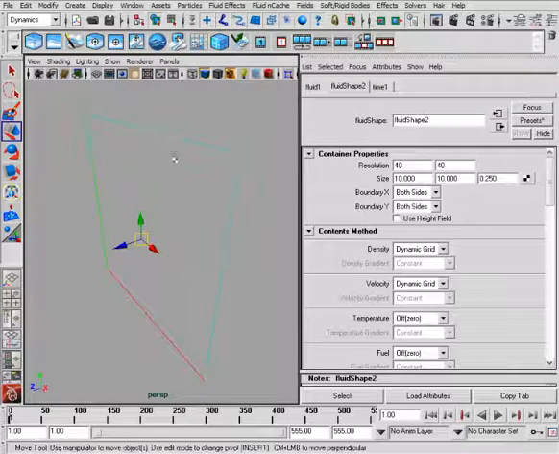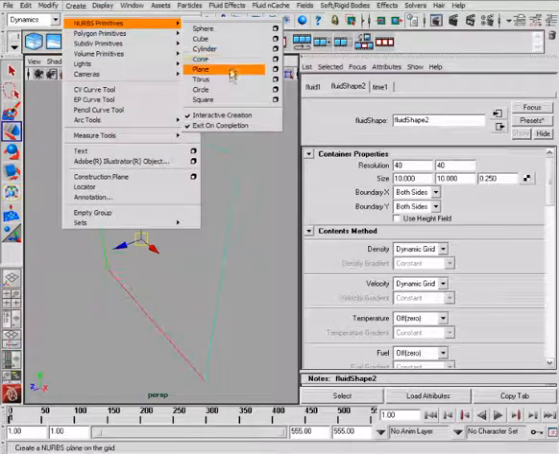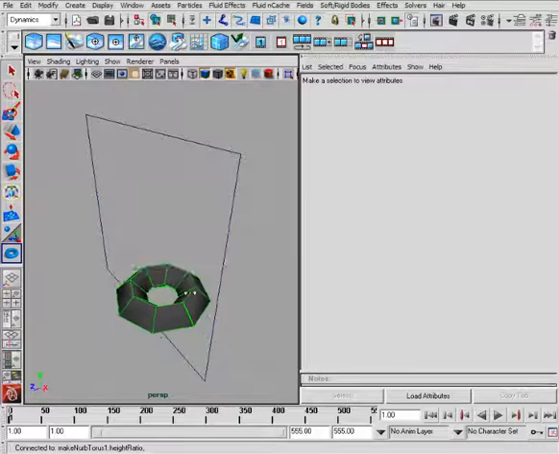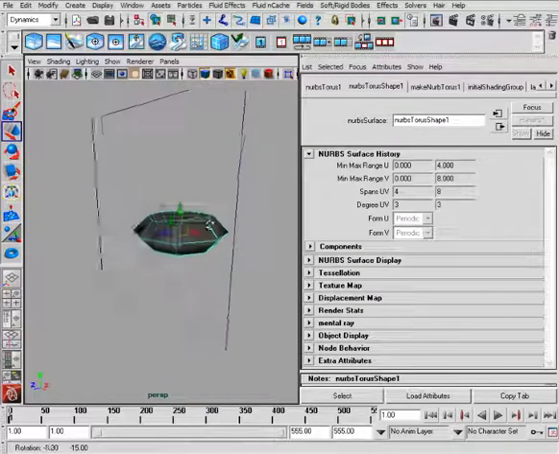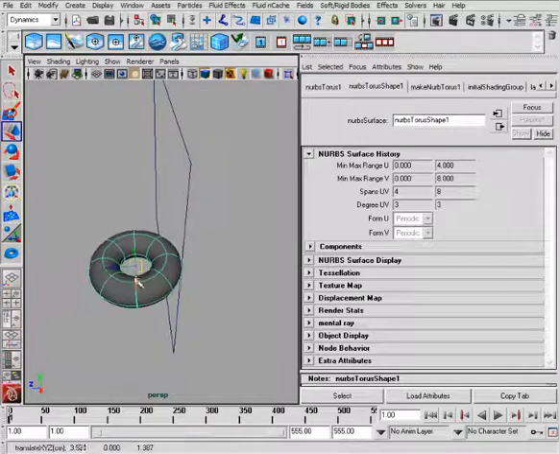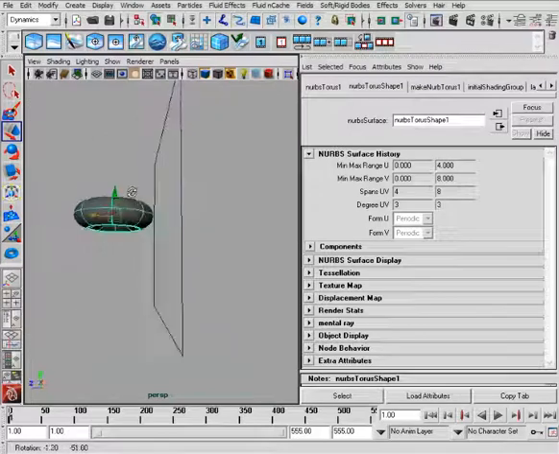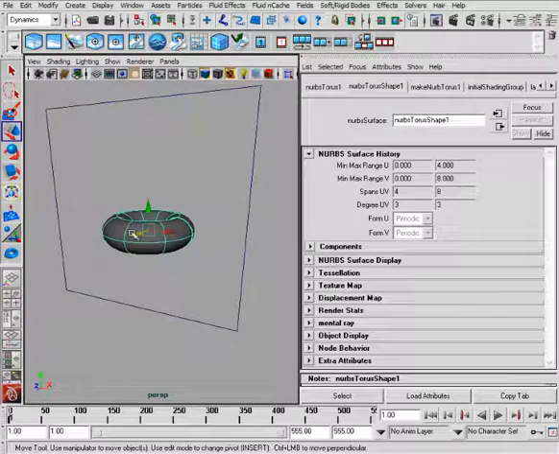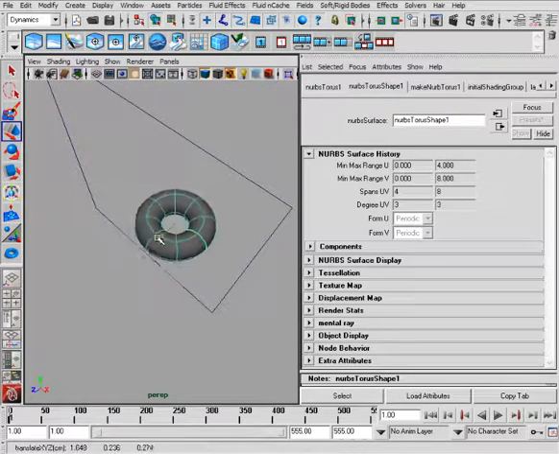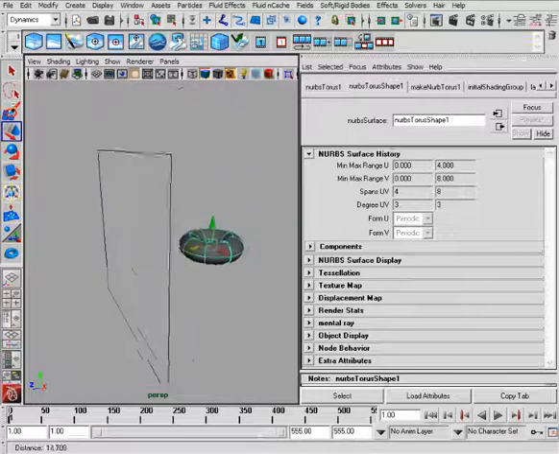Now the next thing we're going to do is actually create an object. So I'm just going to create a very simple NURBS torus. Okay, and I'll just hit 3 just to preview this, and I'll just add this over here in the middle. Okay, so the way this works is I want this object to animate through this plane and then have some particles that come out as the fluid effects.